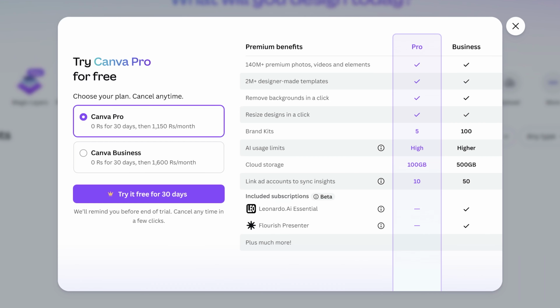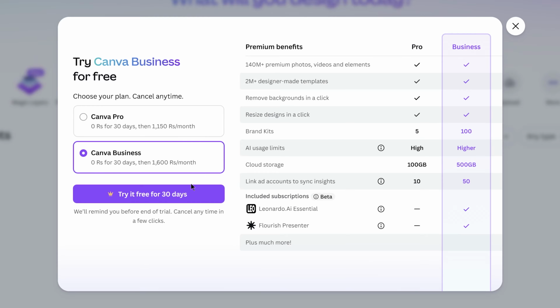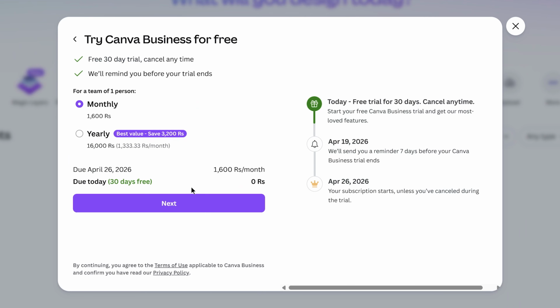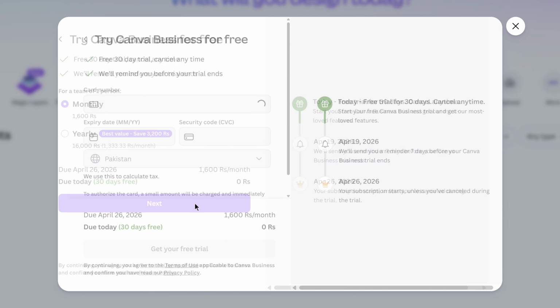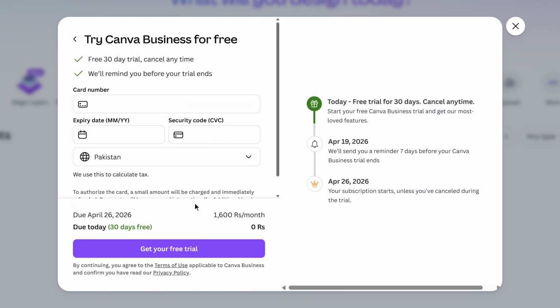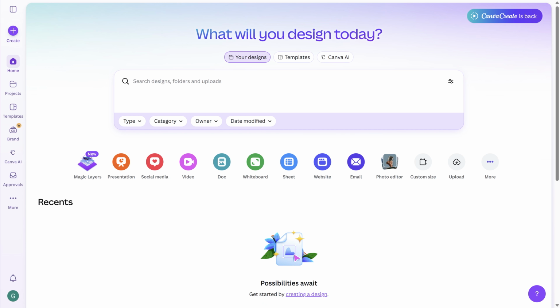Once you log in, you'll get a pop-up prompting you to try Canva Business or Canva Pro completely free for 30 days. I'll opt to sign up for the Canva Business plan. It's free, so I recommend you do the same. You'll also get to try out Canva's built-in AI to help streamline the design process. Follow the on-screen instructions, enter your credit card information, and unlock your free trial. Once you're done, you'll land back on Canva's home screen.